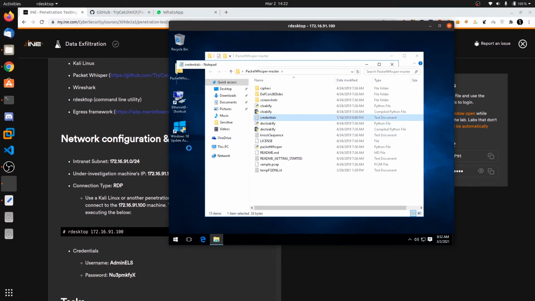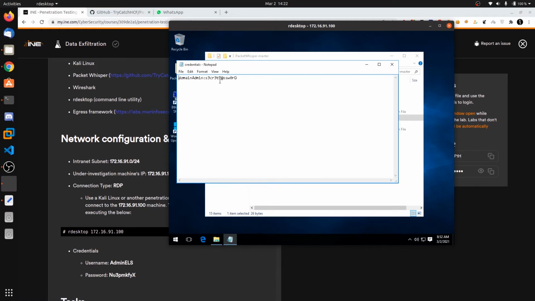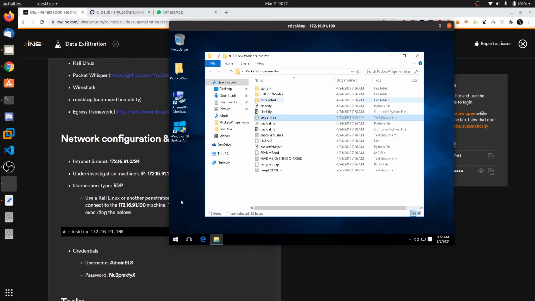So I have found this using this command. These are the credentials: domain admin and secret password. My malware is running on this Windows 10 machine, and it needs to send these credentials over the DNS port, because every other port is closed and the DNS port is open.